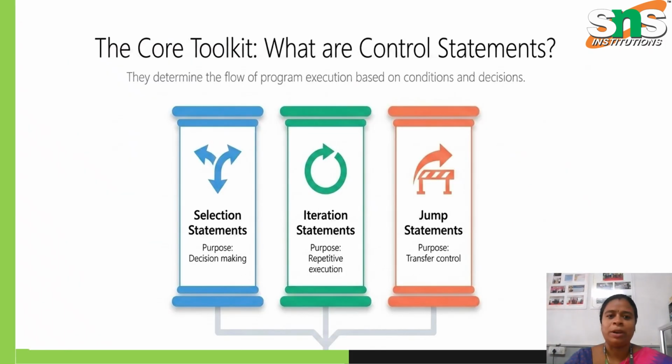Next one, control statements. Control statements are programming constructs that determine the flow of execution of the program. Instead of executing every statement sequentially, control statements allow the program to make decisions, repeat tasks, and transfer control to another part of the program based on specific conditions. They are essential for developing intelligent and efficient applications because they enable the program to respond dynamically to different situations.